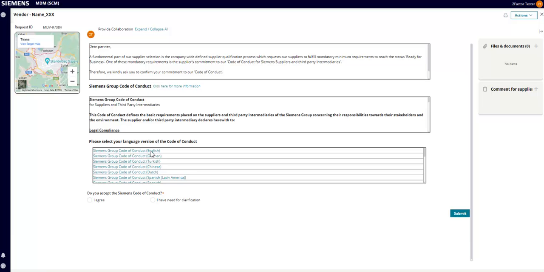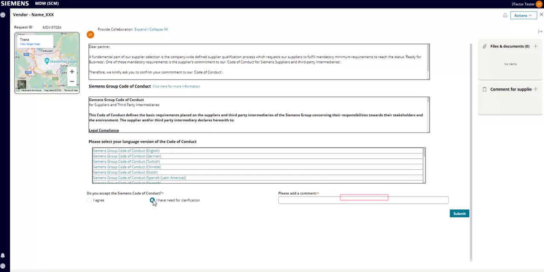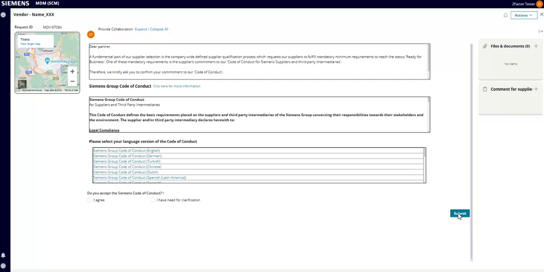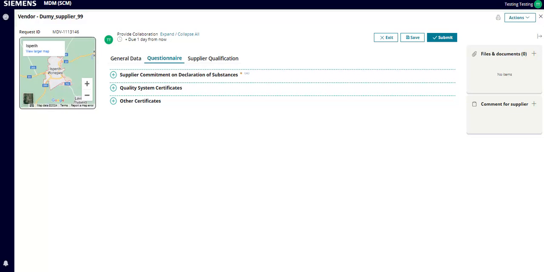If you have questions, please select I have need for clarification. Add your comment or question, and click on Submit. This way a Siemens escalation process is started, and the request will be automatically sent to the Siemens buyer to clarify the questions. If you wish to accept the Code of Conduct, simply click on I agree. Then on Submit. You will be forwarded to your Supplier Master Data Overview.